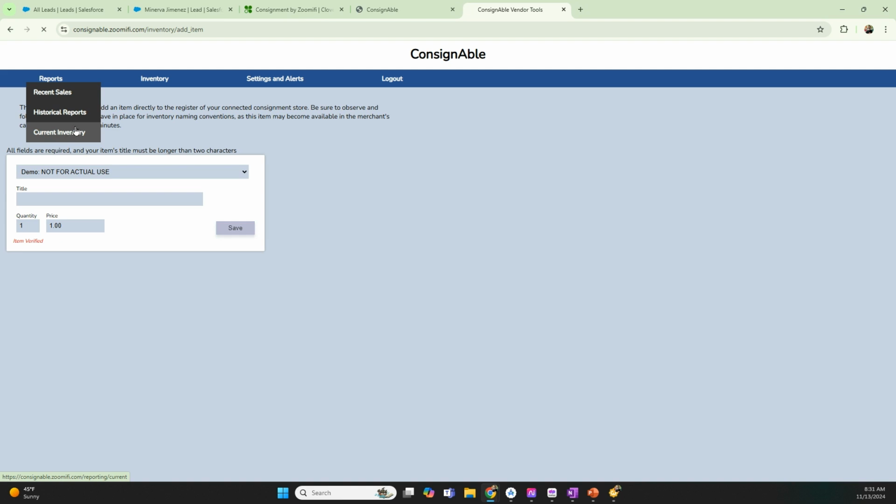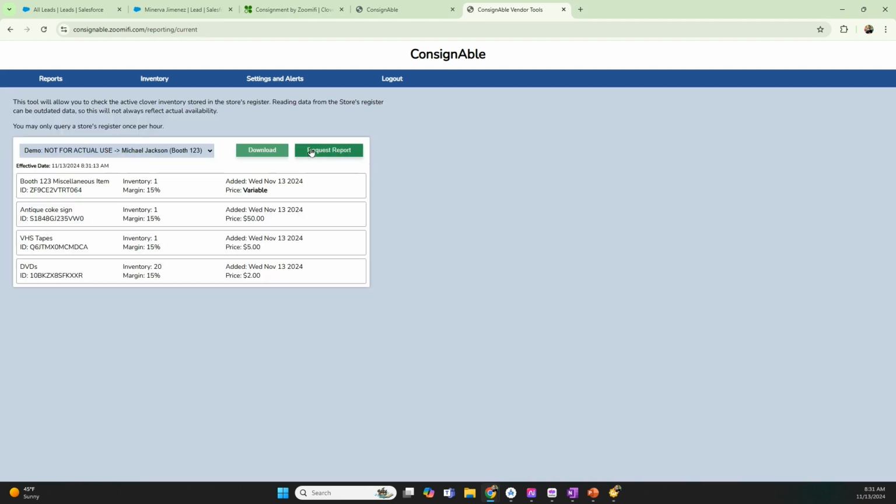Now, if they want to see their inventory, they could jump over to their inventory report here, current inventory, and they can see everything they've got in stock. Here we'll see that miscellaneous item we put in. So again, this would just be for any items they might have forgotten to put in, still giving you the ability to ring things up.